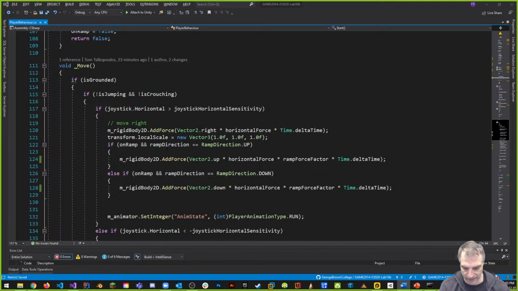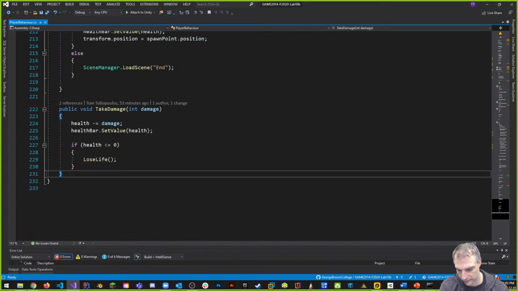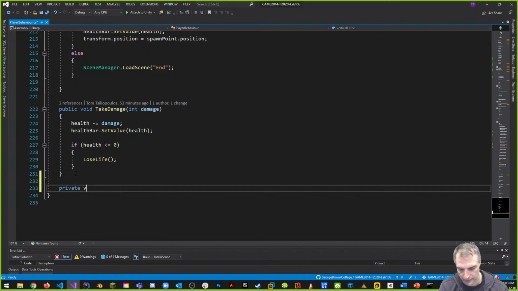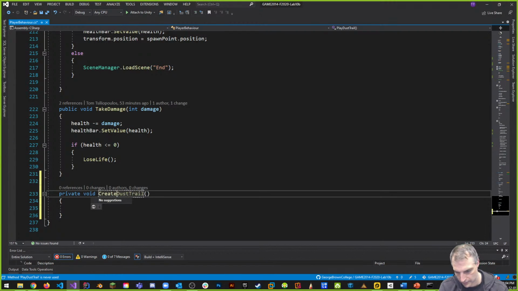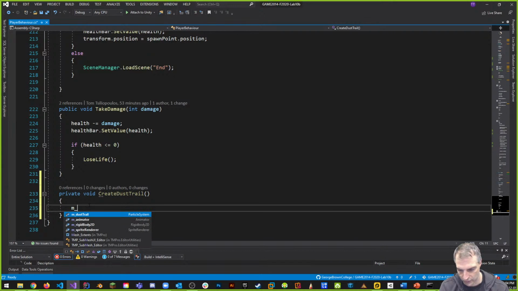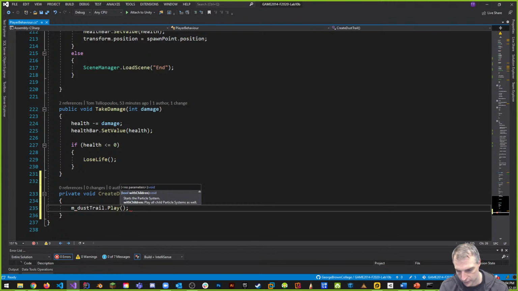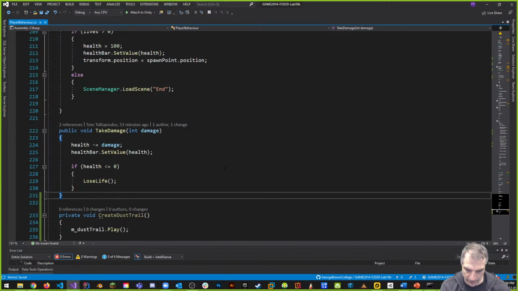So I know I can make a one-liner. I can just say dust trail play, but I don't know if I'm going to need something else later on. So I'm going to make it into a little function, private void. For now, there's not going to be a need, right? But we're going to call it private void play dust trail. Okay? Or we'll just call it create dust trail. How about that? And create dust trail will literally do one thing for now. It'll just say, hey, m underscore dust trail dot Play, which plays the particle system.